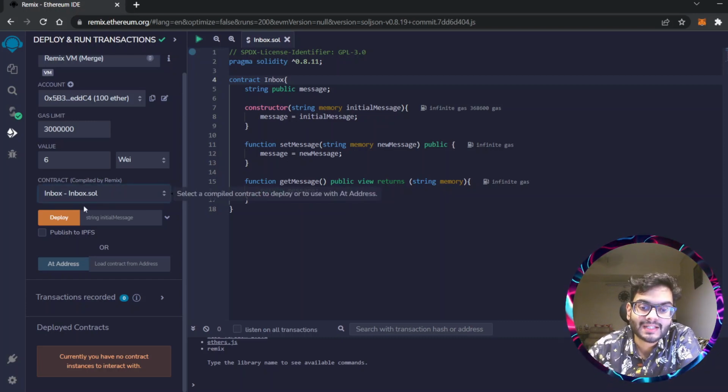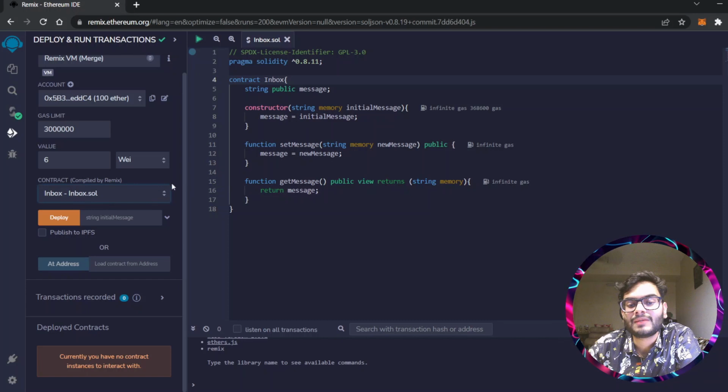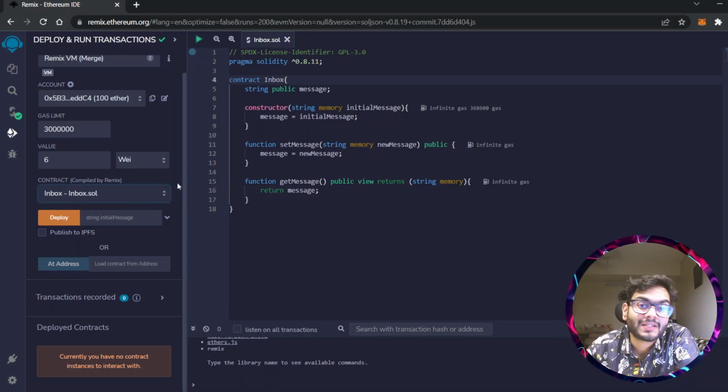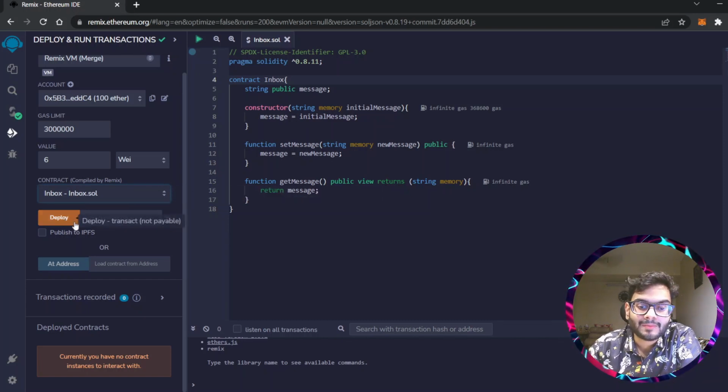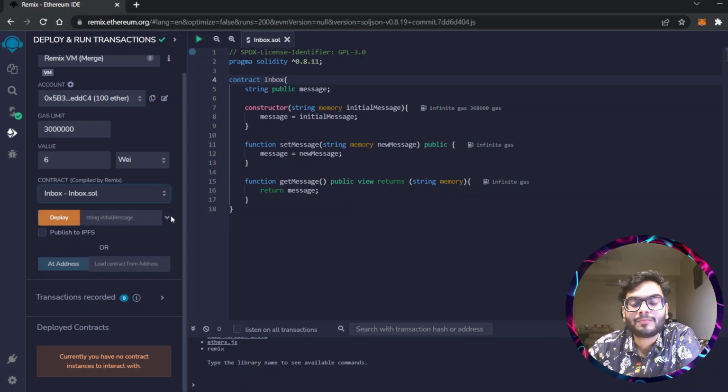So this is selecting your contract in the dropdown. If you have multiple files, you would be seeing multiple Solidity scripts here. Then we have this deploy button. So you can actually deploy it onto Remix and test your own application. But we are going to go through that later.